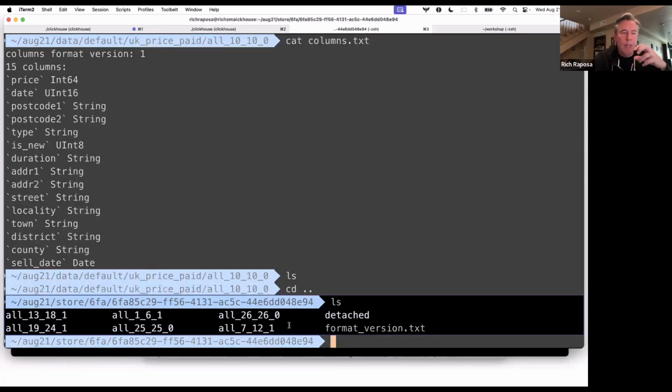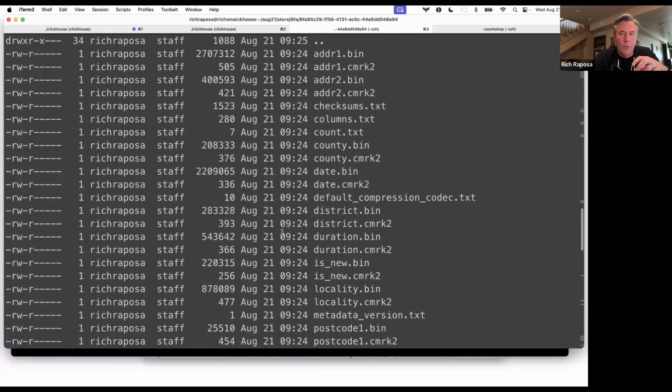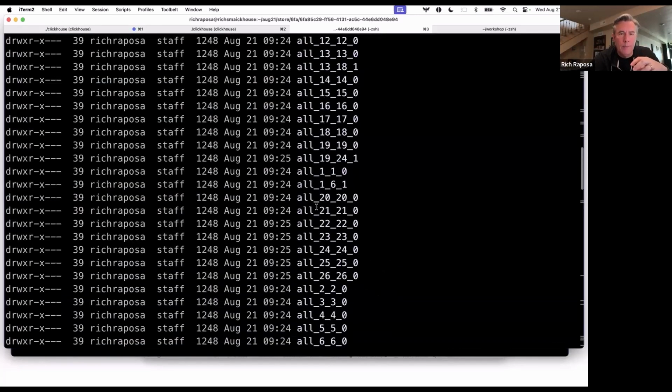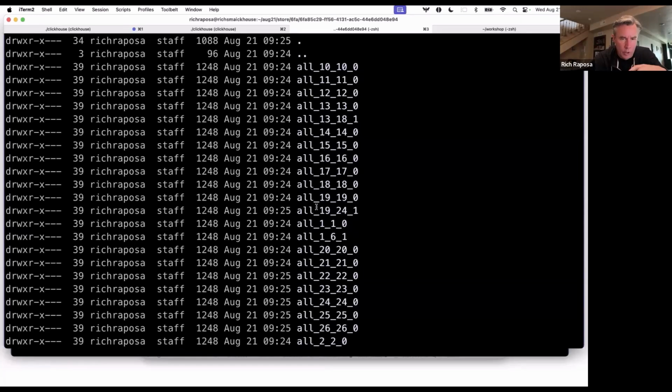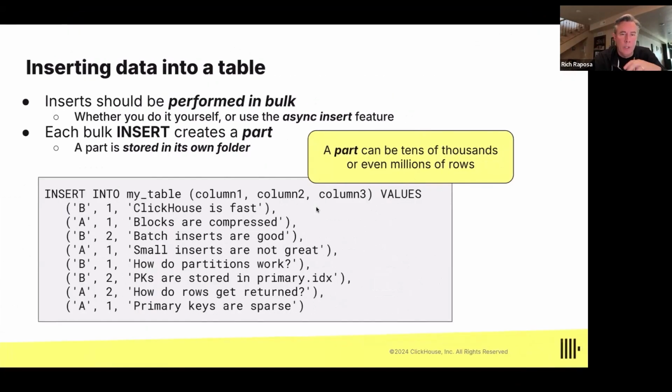Okay. Every insert creates a folder on your file system. This has to make you a little concerned. If you're going to insert one row at a time, for example, you're in trouble. Well, we don't insert one row at a time. We insert tens of thousands, hundreds of thousands of rows at a time, maybe a million rows at a time if we can. And if you do have to insert one row at a time or 10 rows at a time, you're going to be in trouble.